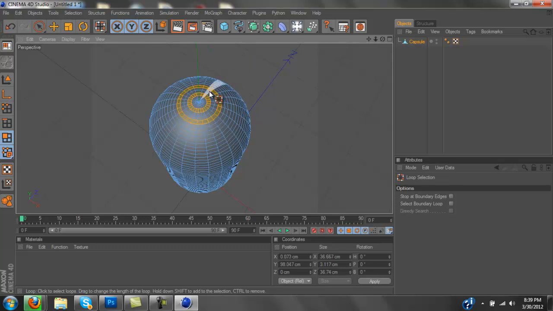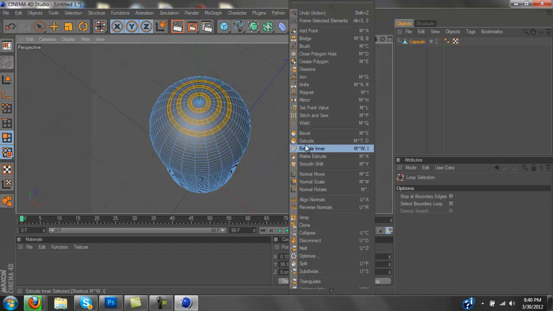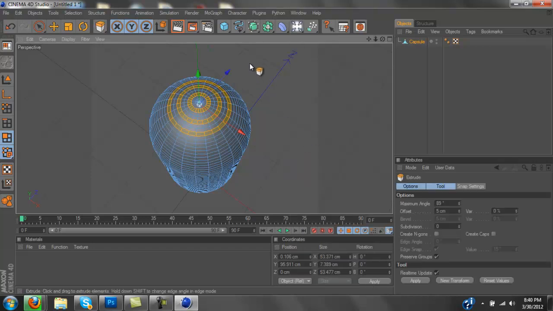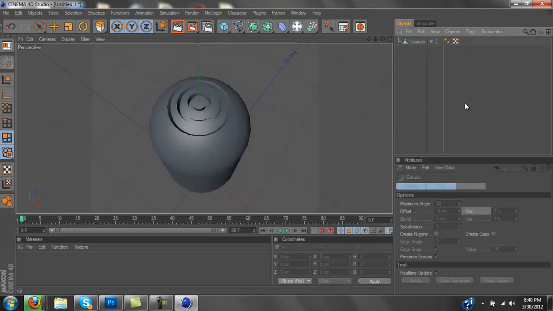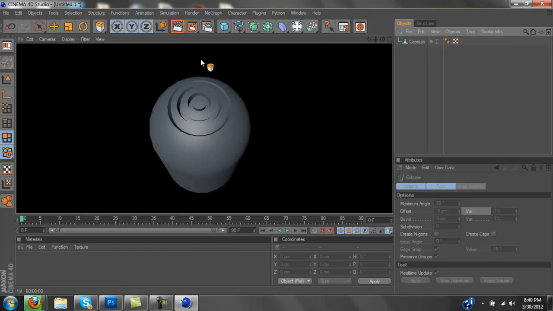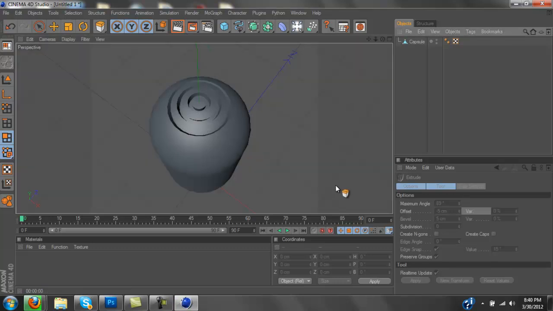Alright, if you want to do the same thing as me here, we're gonna do 2 spacings in between that, and we're gonna go out that much, and we're going to right click and do extrude. Now we want it to go in, so we're gonna put like a -5. And then we're going to click apply. Alright, that looks a little deep on it.